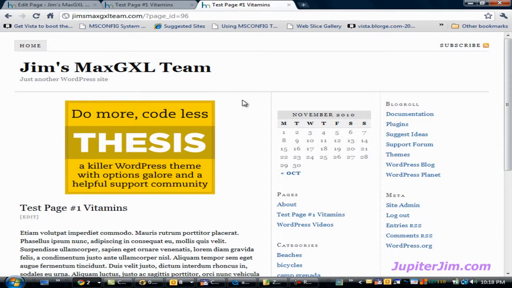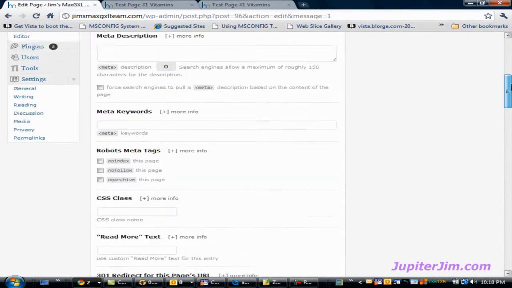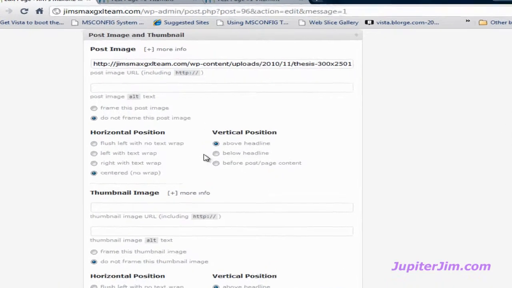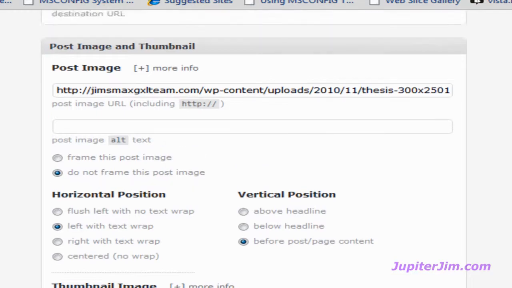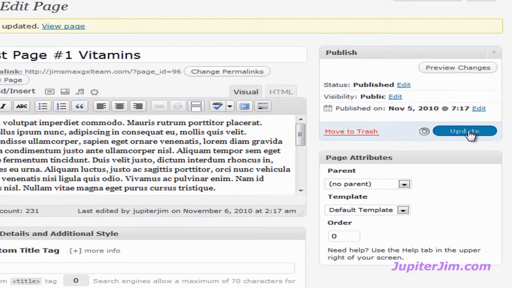What I'm going to do before we finish here is go click back in the dashboard, get back to this page, scroll down. I just want to reposition that particular image, so I'm going to go left with text wrap, and I'm going to make it just before the page content, post or page content. In this case, we're dealing with the page, obviously. Click Update.